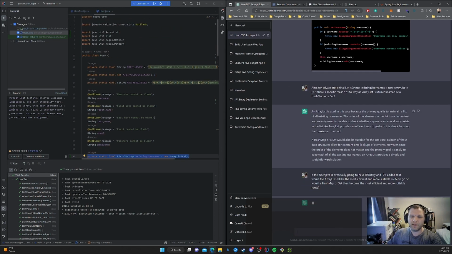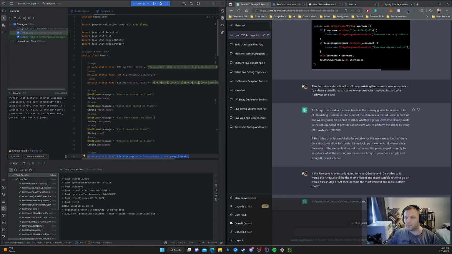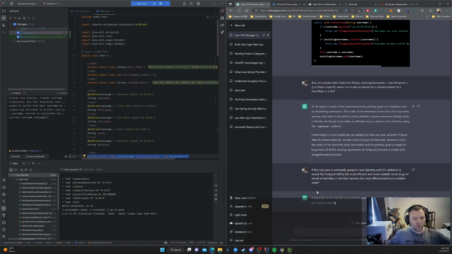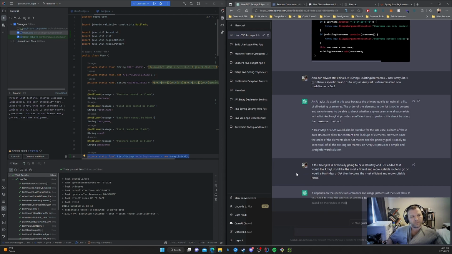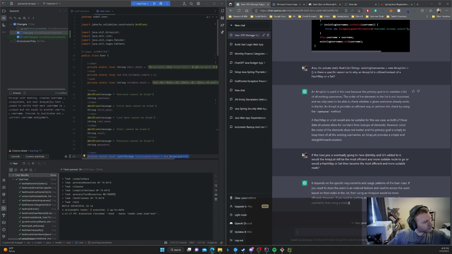So now I'm asking it, since we're following this example, eventually we're going to be adding the entity and IDs, if the array list would still be the most suitable, or if the hash map would be more efficient.